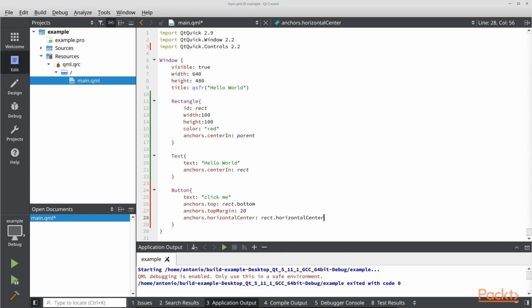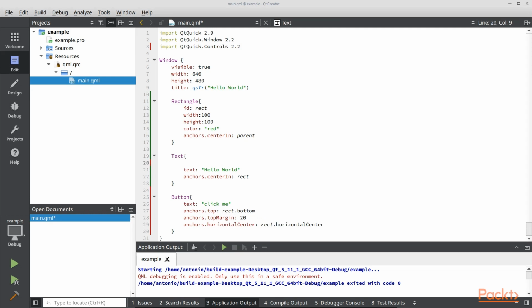Perfect. But we want this button to do something. So we want to change the message of our text. So for that, first let's go to the text and add an ID, like this, text1, and the ID has to start with a lowercase letter. As you can see here, it's text1 and now rect, that is our rectangle ID. And we can give this button an action, and we're going to use the onClicked slot in here that will listen when this button is clicked.